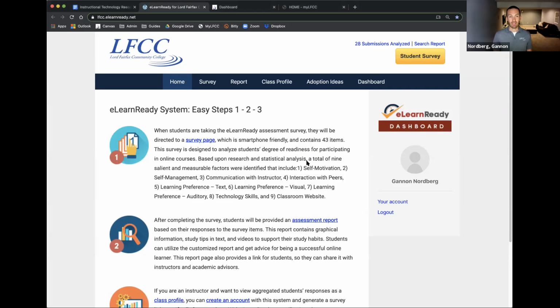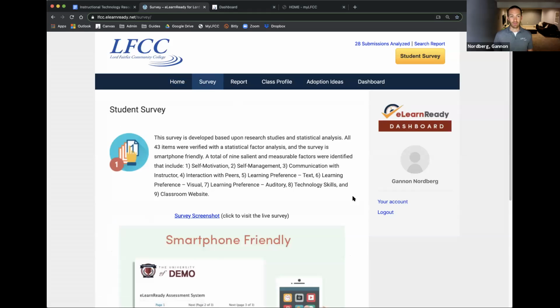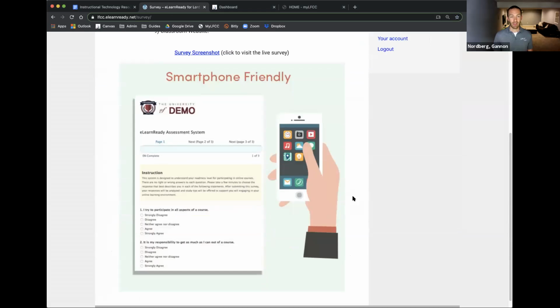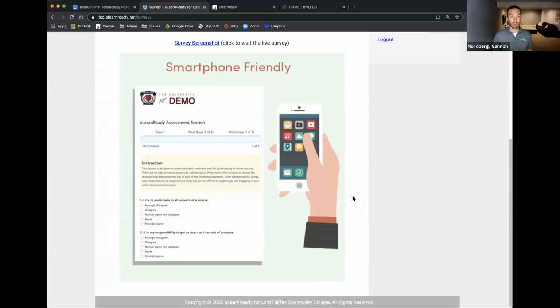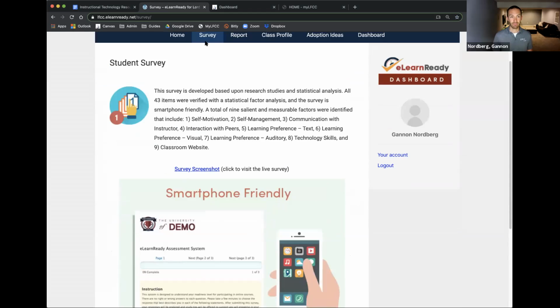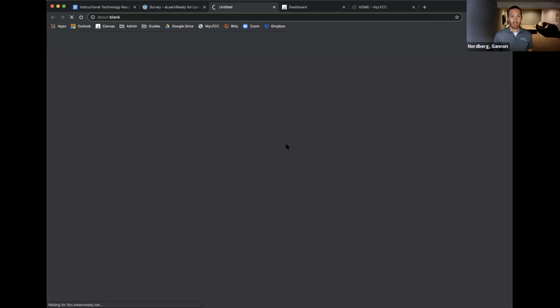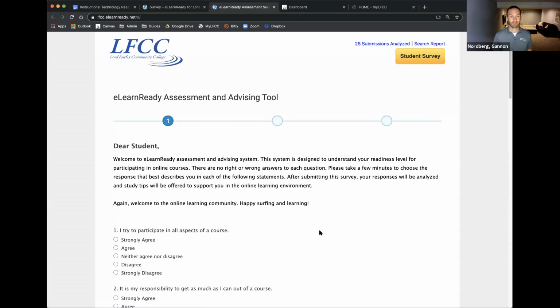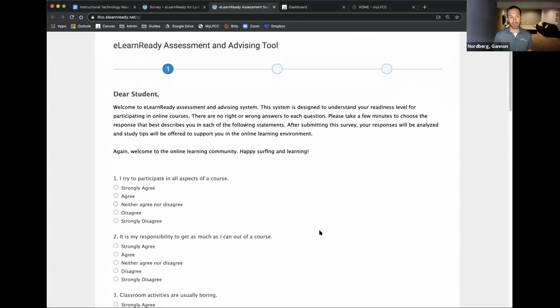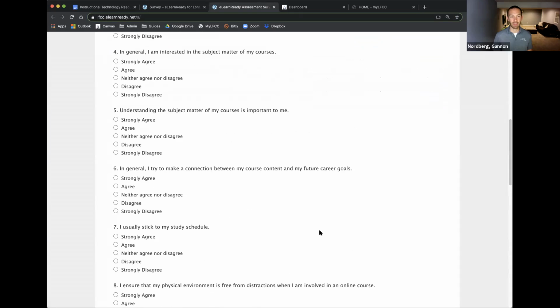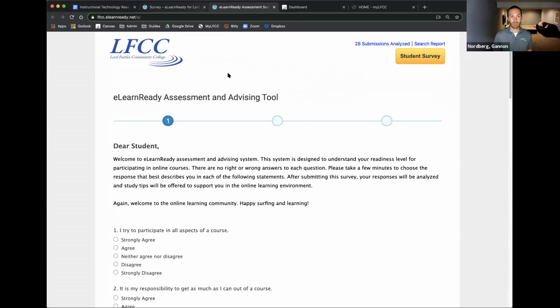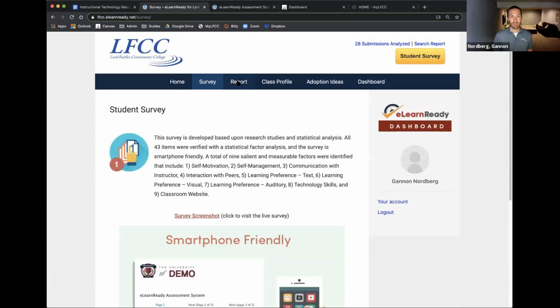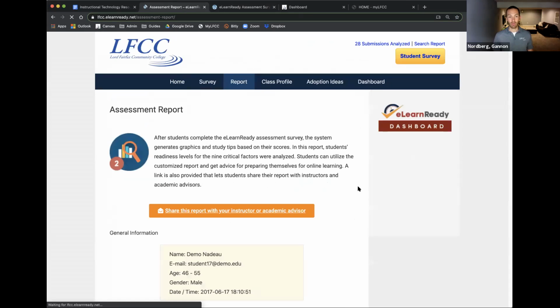So from this landing page, you can click on the survey button, or it's even listed up here. And I'll just give you a preview of what the questions look like. It does work perfectly well on a mobile device. And they're just multiple choice questions. It doesn't take very long to complete, but after you complete the assessment, let's see if I can give you an example of what the report looks like.